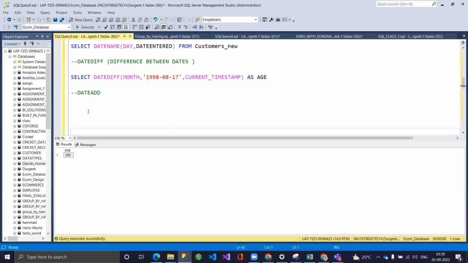For example, if you want to add something to your date, you have to use select date add, and in this date add you have to pass the interval. I want to add some months in my date, so I will write month, and after that how many months I want to add. I want to add 12 months, and the date is 1998 08 17.